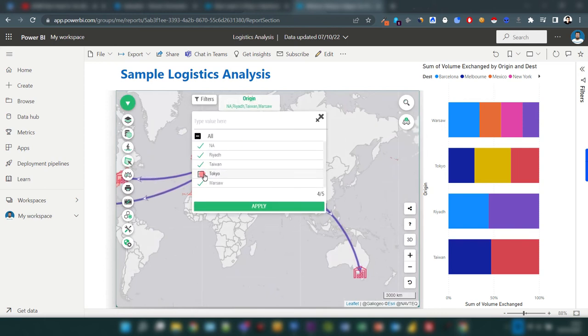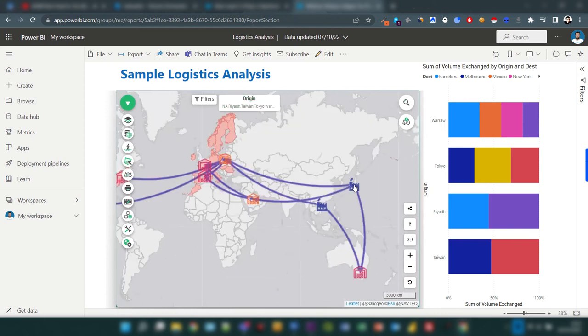If I set back Tokyo, you are going to see that Tokyo was sending to Australia, to Riyadh as well, and to Warsaw in Poland. And so just by activating this filter, I can see how my flows are going to be impacted. And there I don't have, I would say, really a lot of metrics to calculate. I only have the volume of flows.